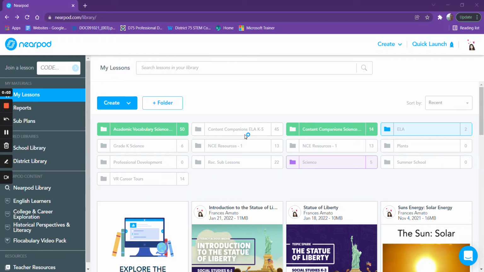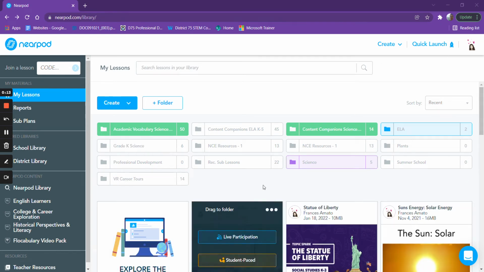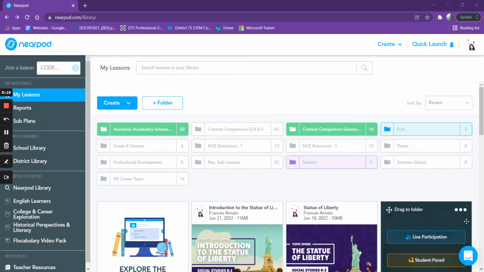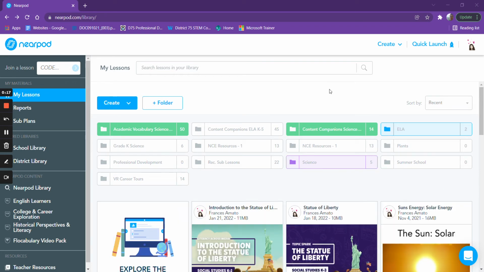To find lessons in Nearpod, you will first log into your account. When you log into your account, it's going to bring you to your home screen. Now you will see here on the right-hand side, you have all of your lessons. But Nearpod has a full library of lessons that we are able to use. To find these lessons, you go down the left side menu to Nearpod Library.